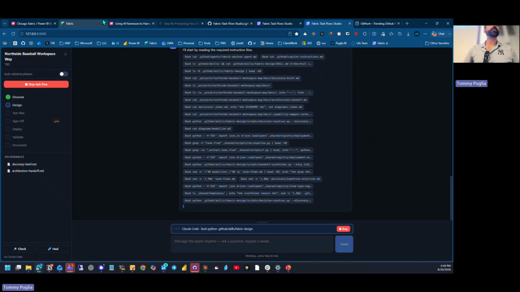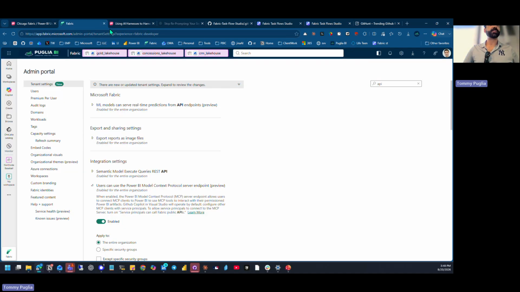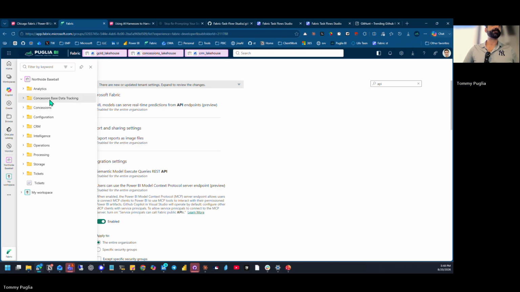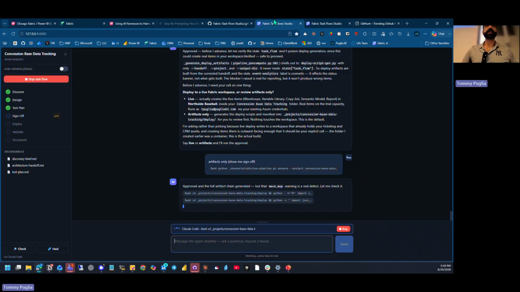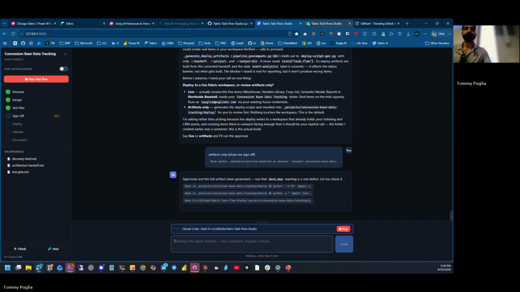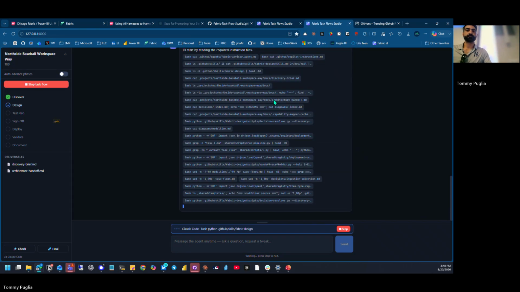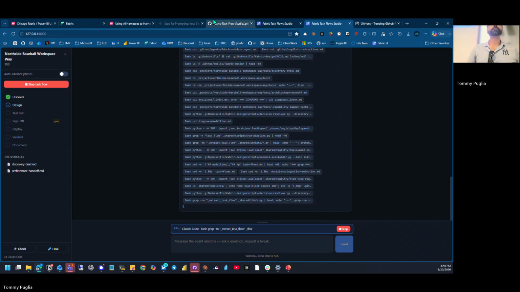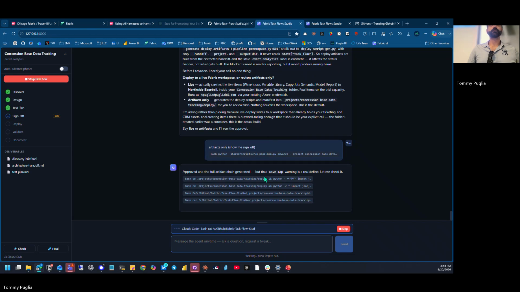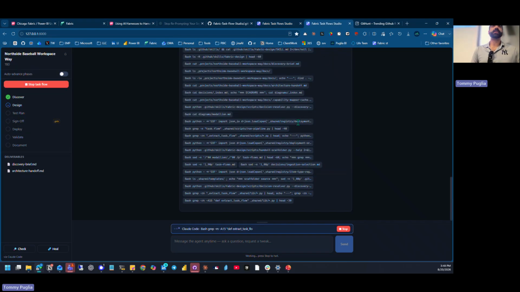We'll let these guys run. We'll see, is anything going to be running here? So let's go back to our Northside Baseball workspace. And there's still currently nothing in it. What happens once we get to deploy is it finally deploys those artifacts. So as we wait for these to run, any other questions or comments here?